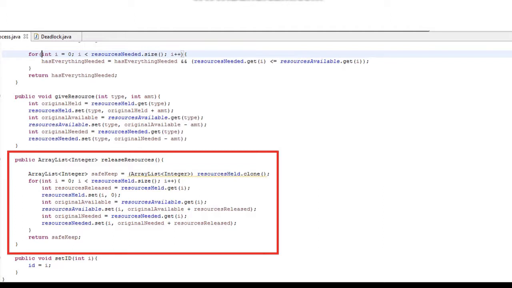Next is the array list method named release resources. This method returns an array list named safeKeep, which will be a copy of the original resources held of the process. It also empties each resource of resources held. Then add the amount that was emptied to both resources available and resources needed. We made it return safeKeep so that when deadlocks happen and the released resources are not enough for the other process to run, we will simply use this array list to return this process to its original state.